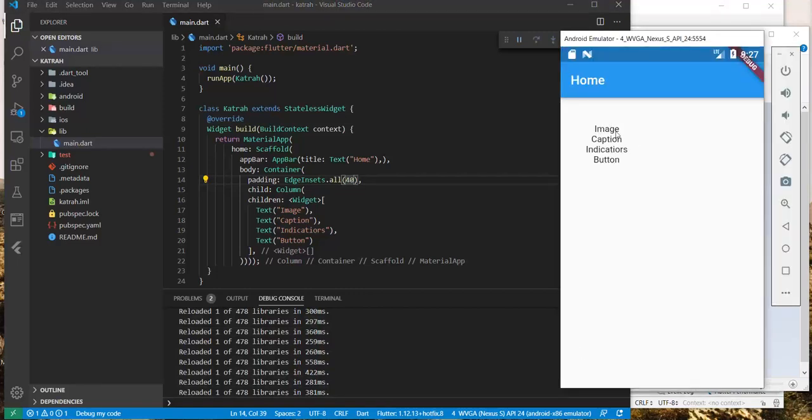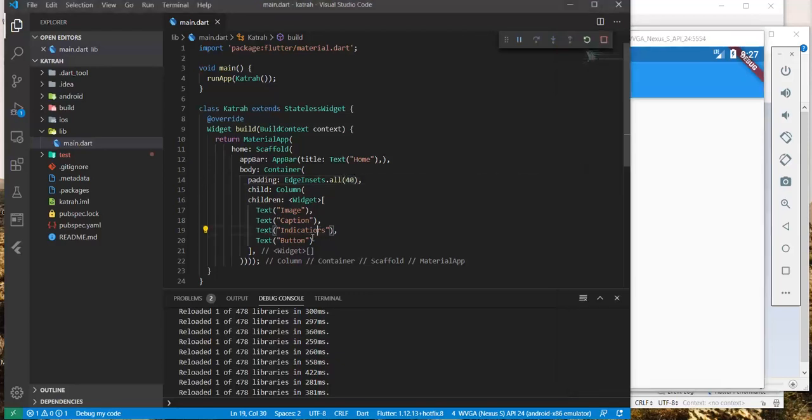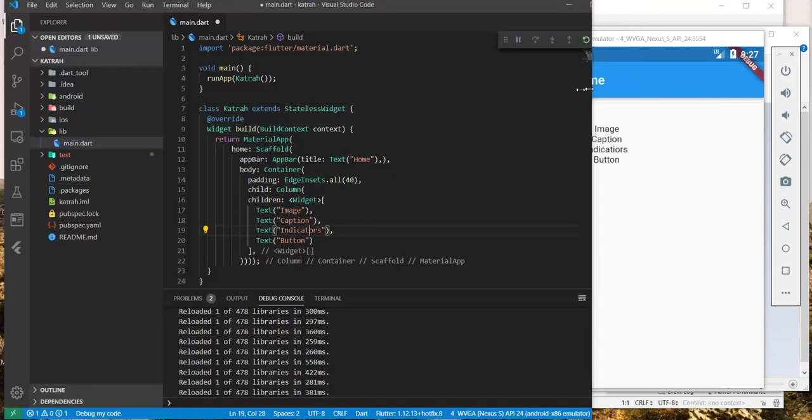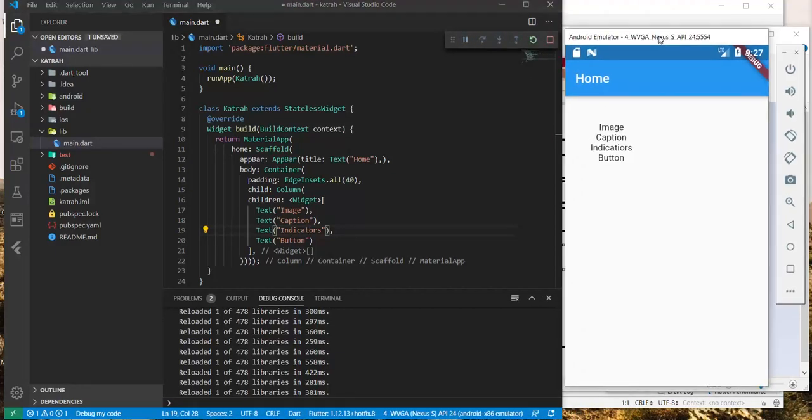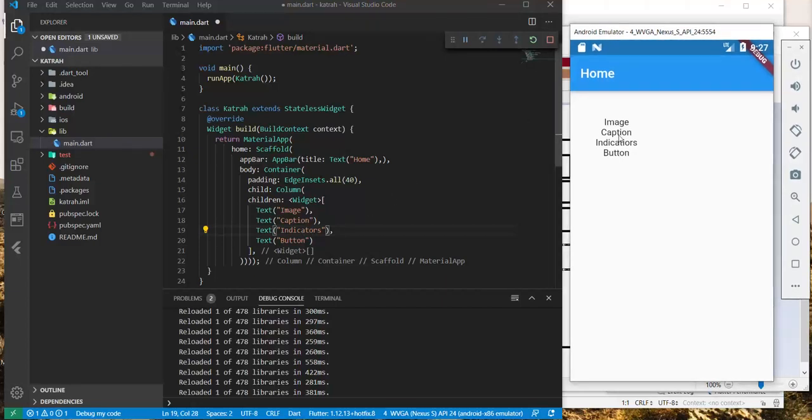And there we are. So we have the image, caption, indicators, spelling mistake, whatever, and then we have the buttons. You could narrow this a little bit. We don't need the extra space, just for us to keep this pretty. So indicators and button.